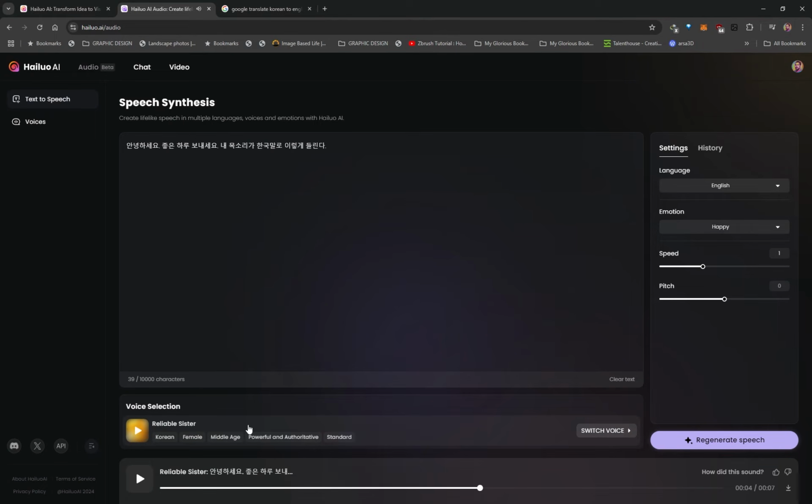Alright, but there you go. I did want to mention it. You're not just limited to using voices in other languages for that specific language. You can still type out English text. And now there is another amazing feature over here.